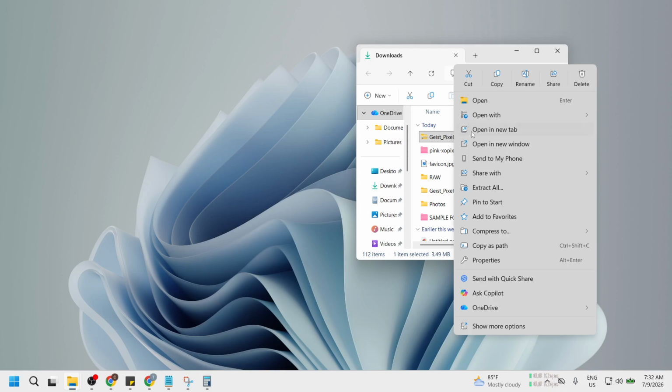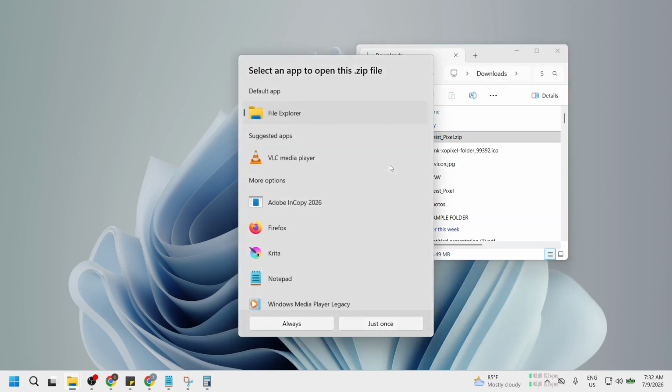Next, hover over the Open With option in the menu. This will reveal a fly-out menu with additional choices. From this menu, select Choose Another App. This option allows you to choose from a list of applications that can open the file type in question. This step is important because it gives you the flexibility to use an application that better suits your needs. You may not have realized that by changing this setting, you can streamline your workflow and make your tasks easier.